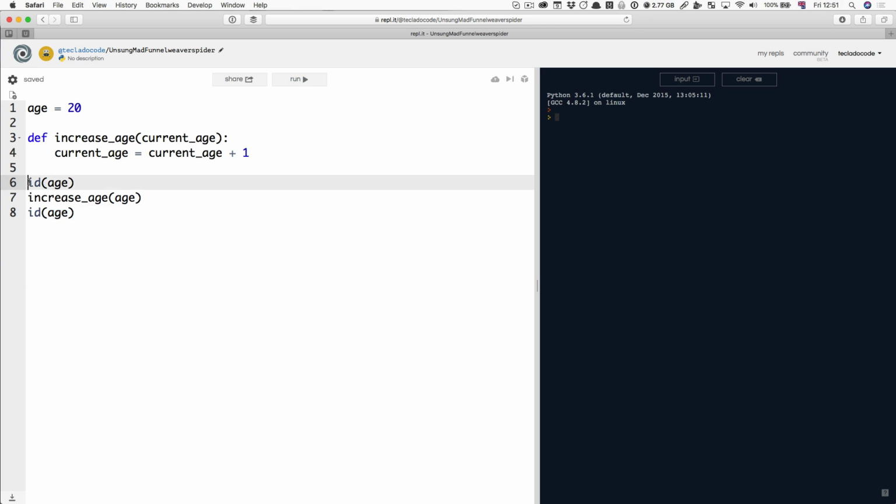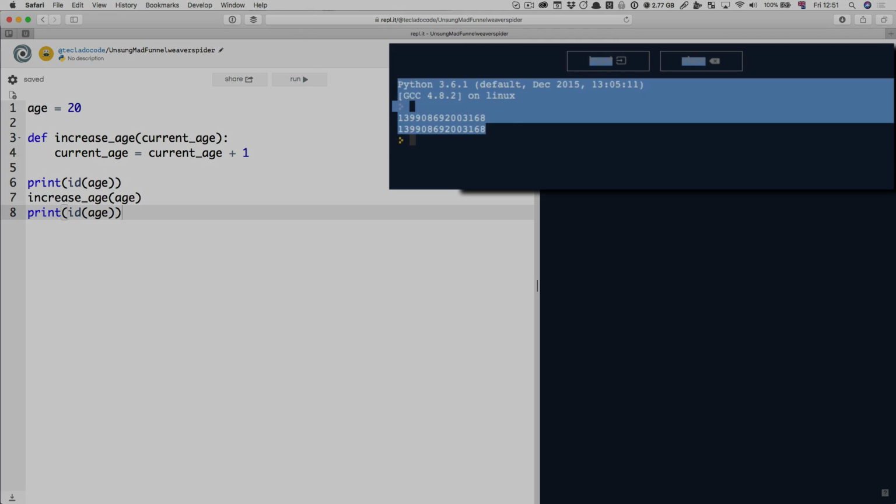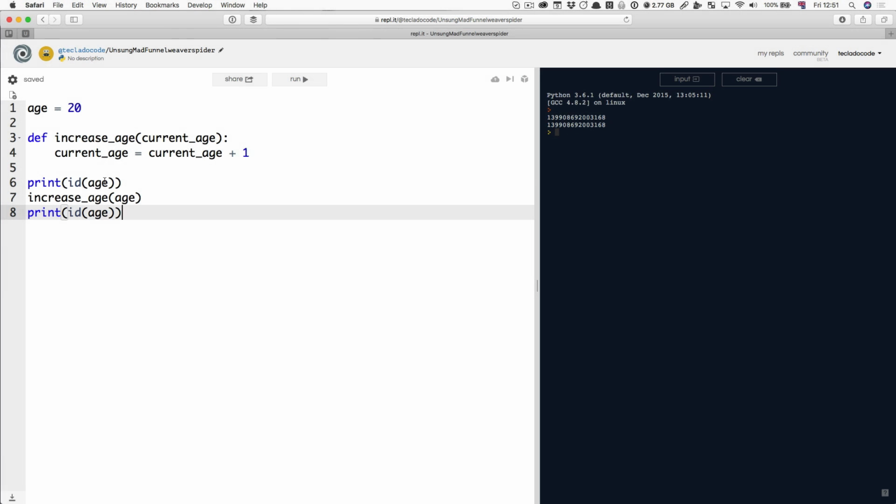Oh, we see nothing because we didn't print them out. Let's see if you guessed that one. Let's print it. We get the same number twice. What does that tell us on the value of age? What is age here? Age here is 20. What is age here? Well, it must be 20 because it's got the same ID, and we know that numbers are all different objects.